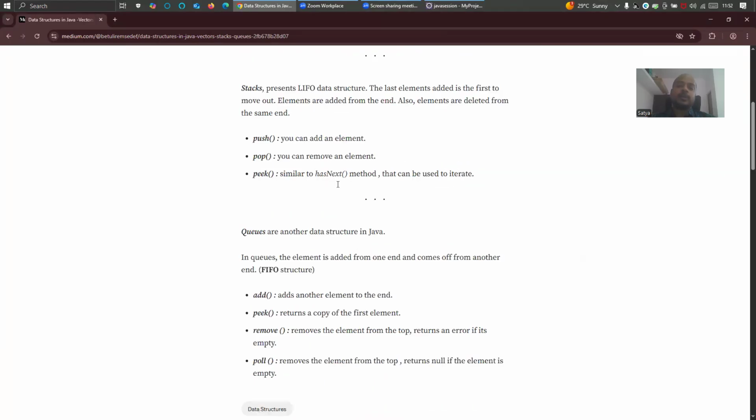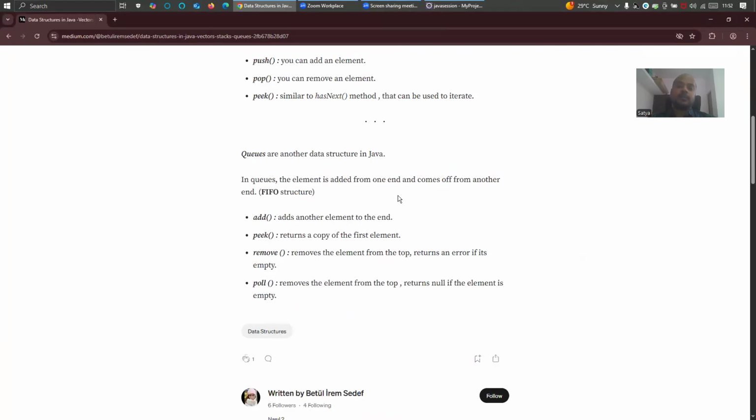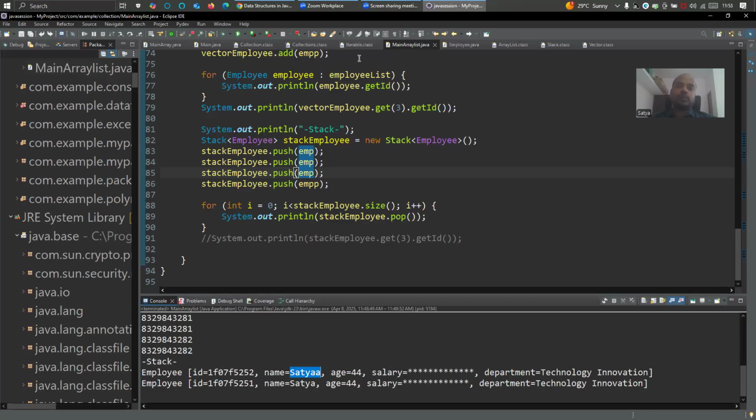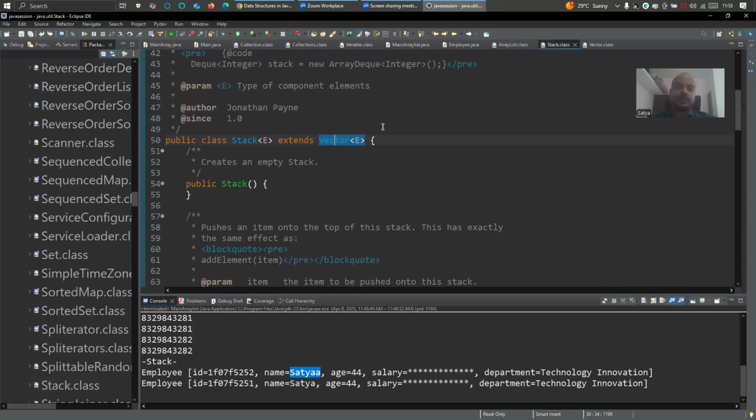You can pop to remove an element, and peek. Similarly, queues have peek as well, but nowhere is it mentioned about duplicates. Let's go to the Stack class and see if it is mentioning it.